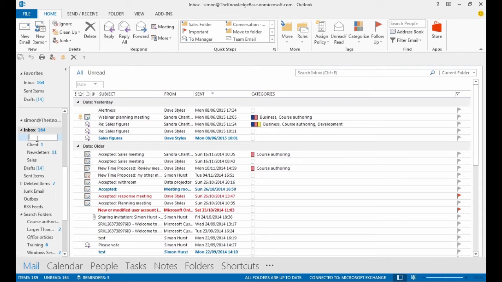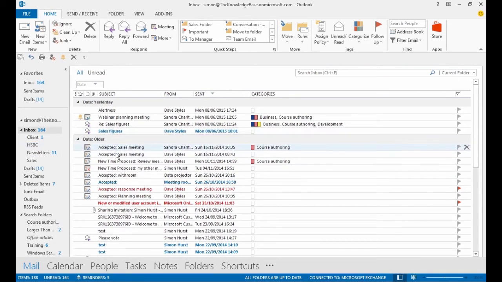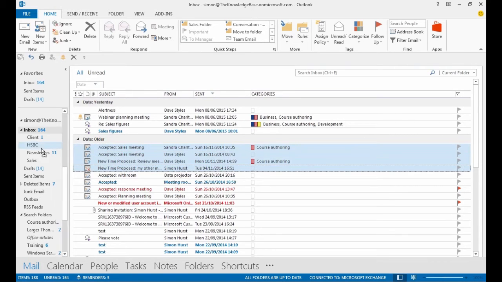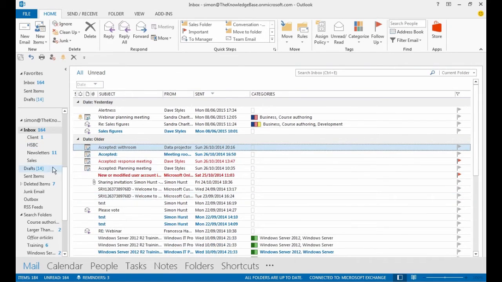Let's do HSBC topically. So if you've got lots of emails from HSBC, you can just drag those emails into the HSBC folder. You can select loads of emails and drag them all in one go. So quite easy to organize by folder.